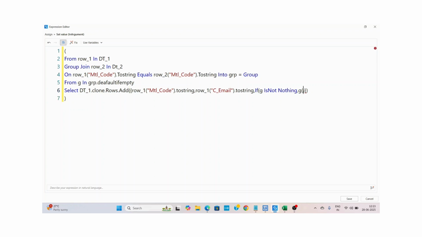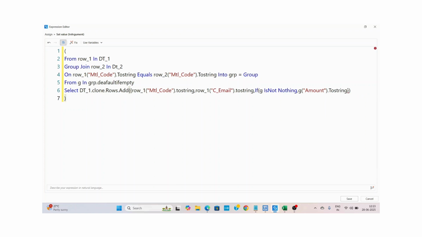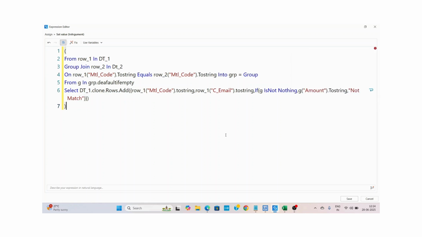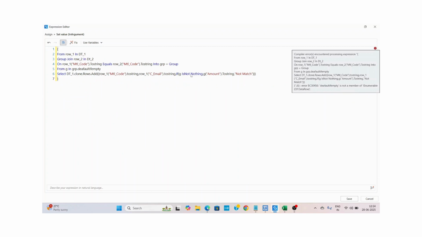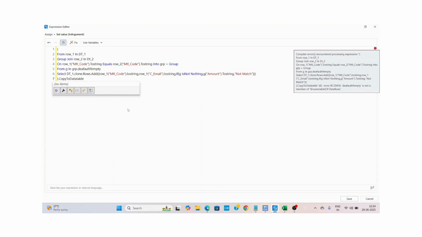So if it is matchable, then I need to get the amount. Yeah, that's it, dot ToString, dot ToString. Otherwise, what do I need to write, guys? I need to write Not Match, comma, double quotes, Not Match. Finally I need to close that If bracket. See, if G is not nothing, then this one, otherwise this one. So finally I close this If. Again we need to close these curly braces. That's it. Finally I'm going to put it all into CopyToDataTable.